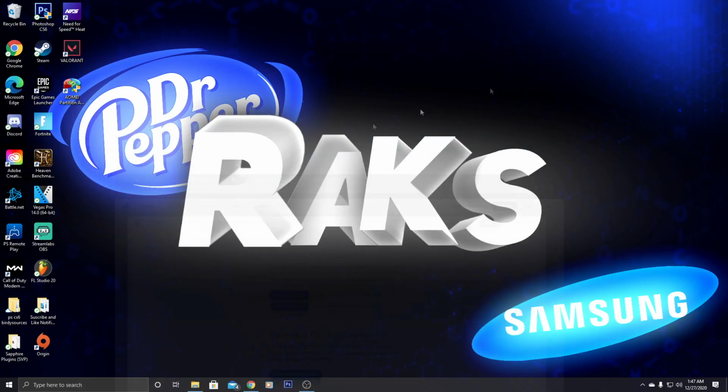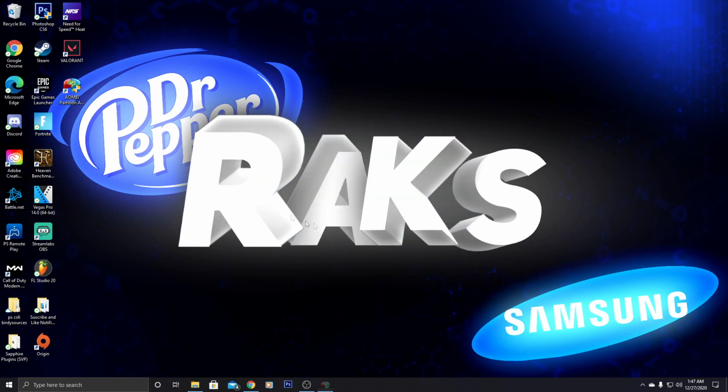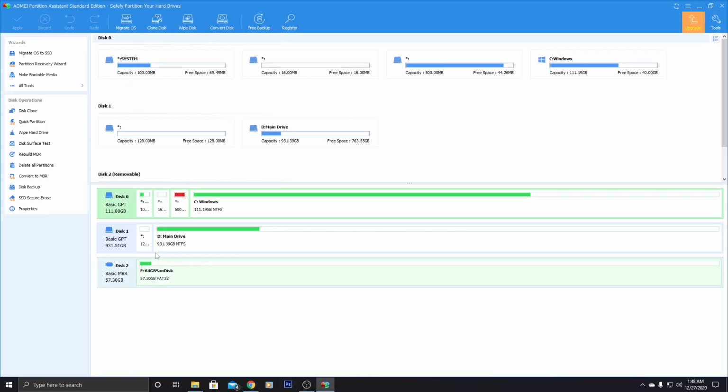Once you get into it, you're going to want to open it up and you'll see all of this stuff, and it'll show you all your drives. This is my boot up drive, this is my SSD for my Windows, where my GPU NVIDIA drivers are and all that. And then I have my main hard drive. And then here is the SD card. This is what you're going to want to look for.